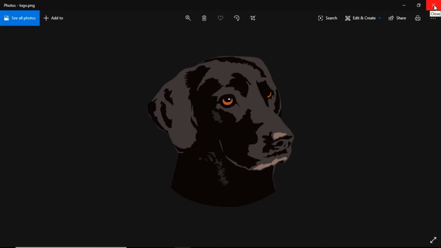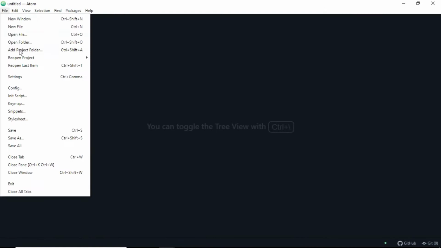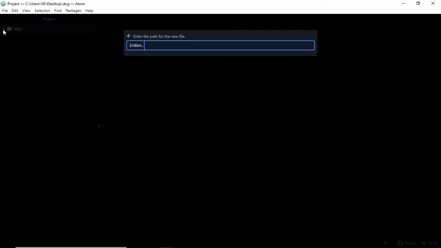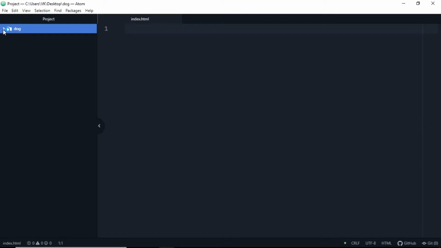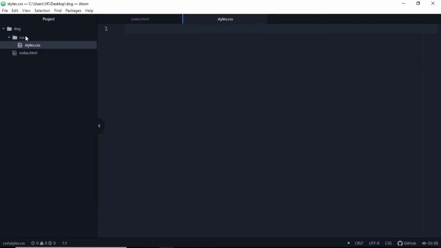So let's open our Atom text editor and let's open the dog folder in it. We'll make a new file inside it that is index.html, and we'll make a new folder that is CSS. Inside that we'll make a new file that is styles.css. Now let's go to index.html.